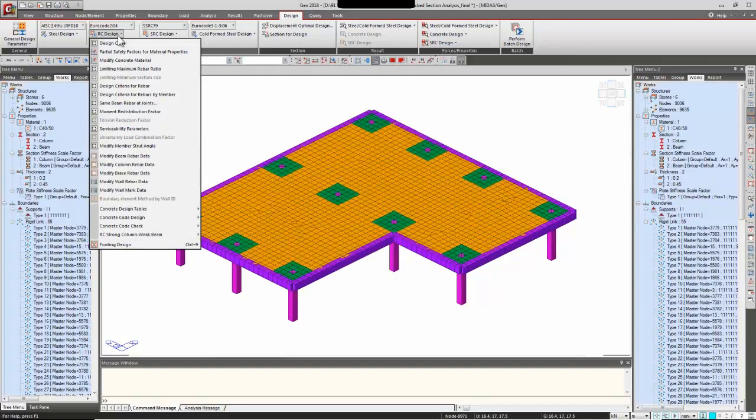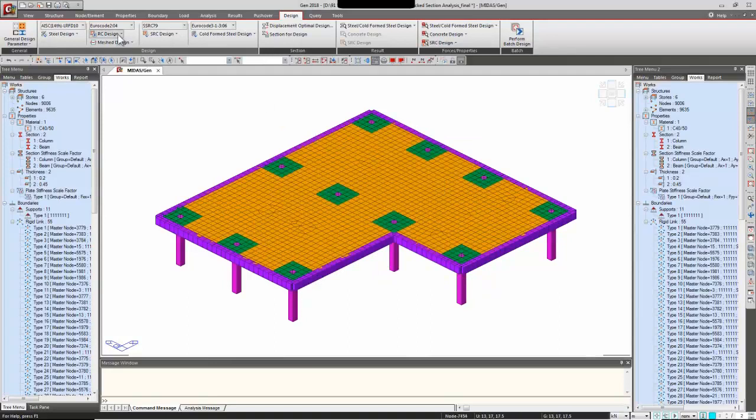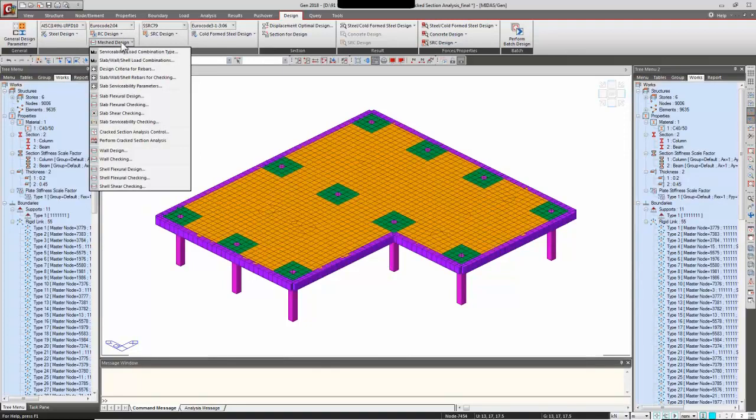Alright, so after this, we'll go ahead and modify the concrete material. We can have a different material property for the concrete, as well as we can assign over here the rebar property. So here I'll select EN04 itself, class B for main reinforcement and class A for sub reinforcement. And then I'll click on modify and close. We can provide manually also the yield stress values for concrete as well as steel reinforcement. After we are done with modifying the properties, then we'll go ahead for the meshed design.